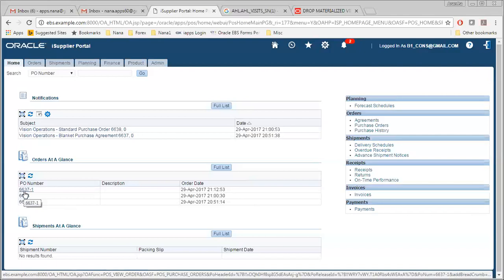Whereas VMI is not like that. In VMI, he will create the purchase order. Releases, he is going to create.